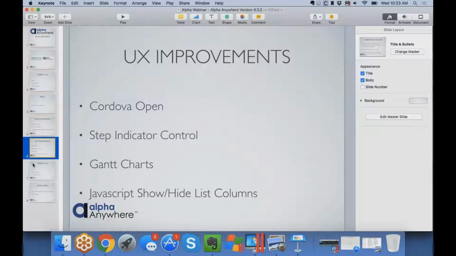We now can support Gantt charts through Google Chart. They're very pretty. They're very early, but very nice for showing data over time. And then our JavaScript show and hide.